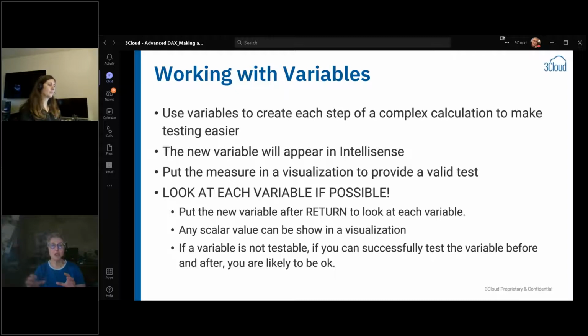So what you want to do is below the return line, you could put any variable to test it below that return command, and then you have to put that into a visualization. And the visualizations that I use most often for that are tables, matrices, or cards. That really only works when it's scalar, right? If it's returning a table, it's not going to work.